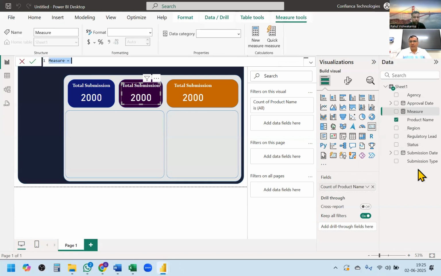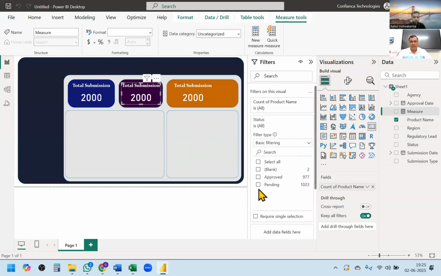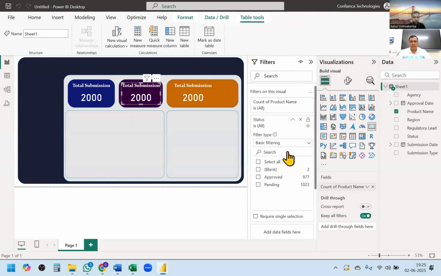Okay. Now you can see I have created a new measure. Now what I want to do, I want to give a filter over there. I want to show the filter over there. Now how I can see the filter? I want to show the status which is pending. Now how I can do that part? So basically I want to see the status where it is pending. Okay, basic filtering where it is pending.